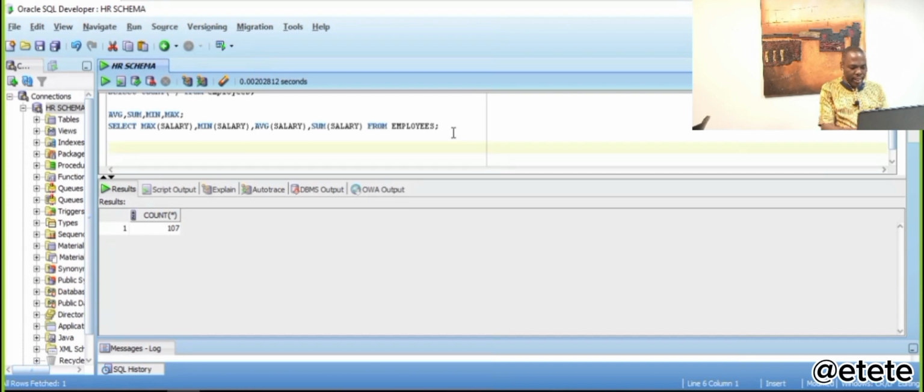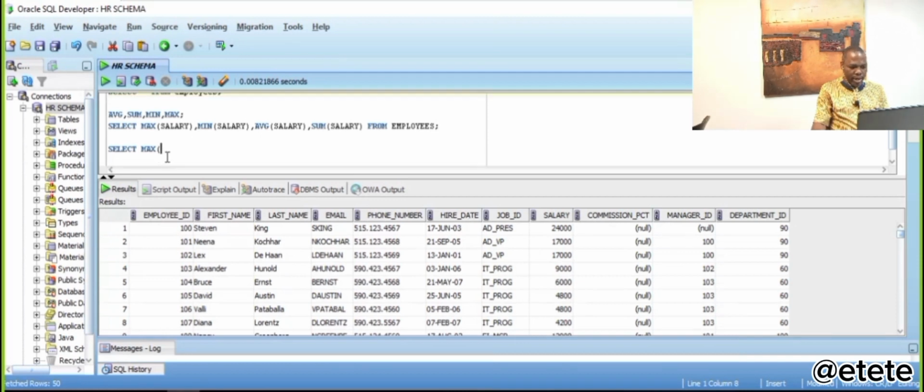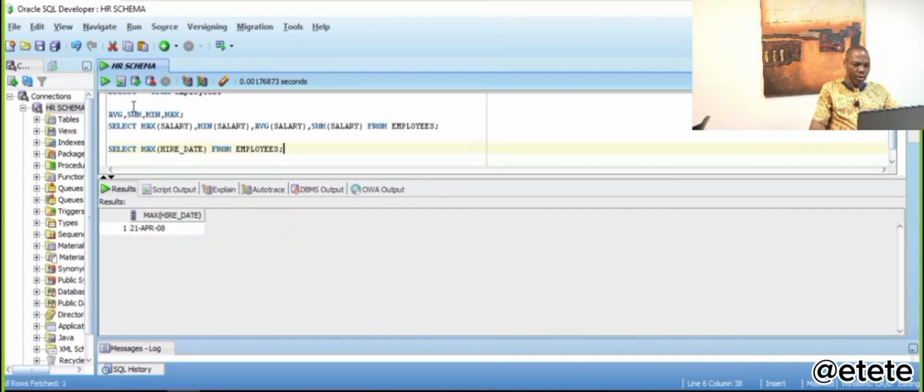We can use it. So I can say select, I will call max, and then I will supply the date column to it. Let me remove this back. If I run this one, this is the higher date. So I can say max, higher date. I want to see from employees. So when I call this one and I run it, it's showing me 21 April 2008.